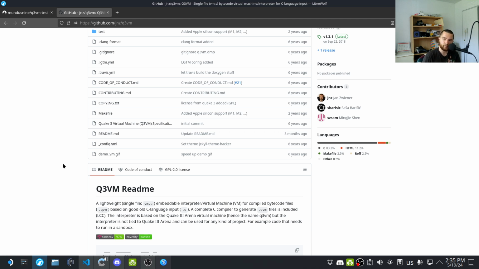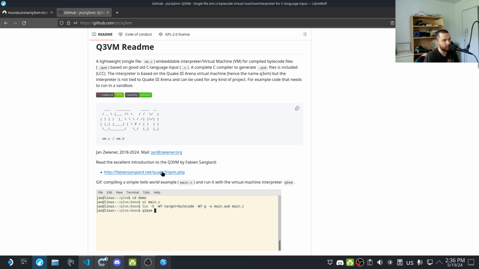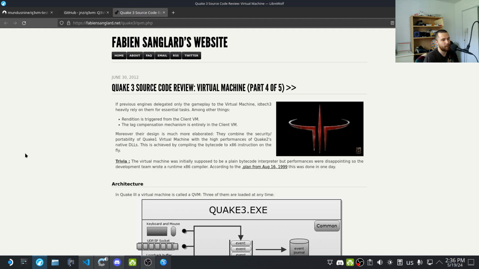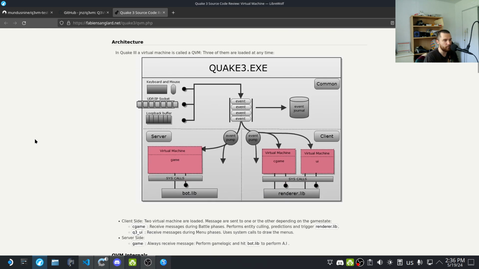So basically the QVM is just a VM that enables us to program in C and take our C code and compile it to QVM assembly code or whatever. It works in a couple of steps. The cool thing about it is it's relatively known in general, so there are these beautiful graphics on how it actually works.